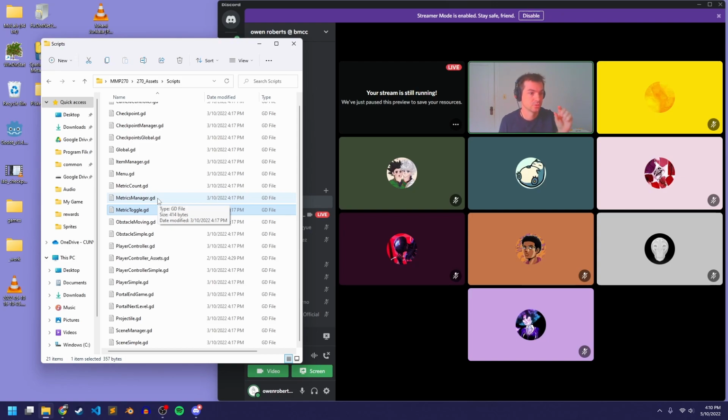The metric manager just updates the metrics whenever something changes, and the count and the toggle are two different types of metrics. One is just for counting up, like if you're collecting items, and the other is for toggling something on and off. So we'll use that to display how many lives we have left.